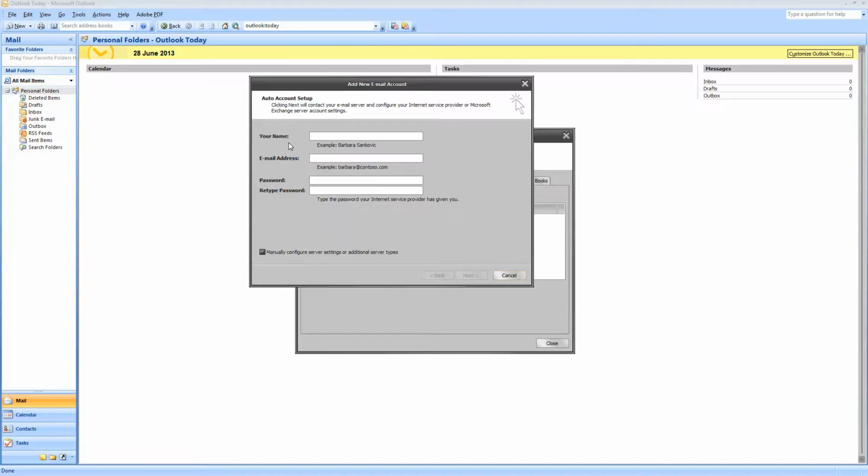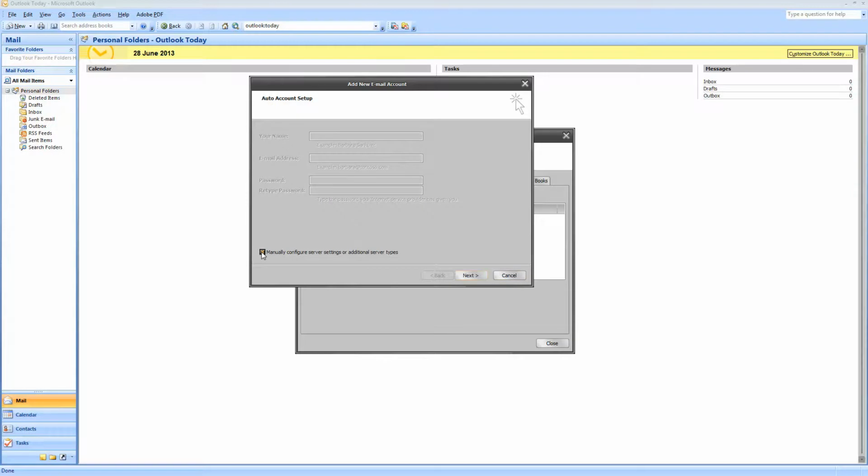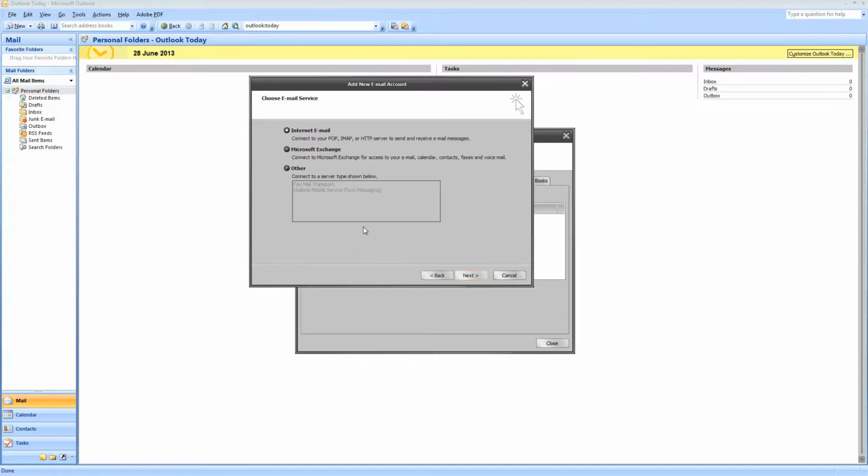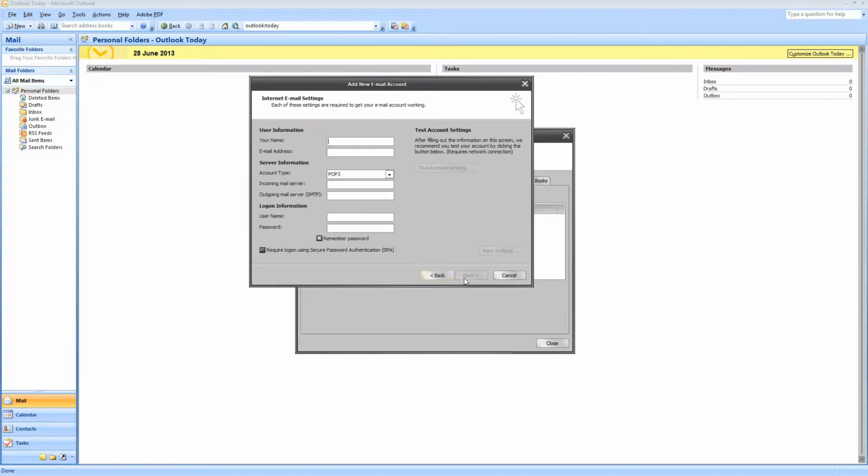You'll first be asked to enter in your name, email address, and the password. We're just going to skip that and click on Manually Configure Server Settings or Additional Server Types at the bottom. You see the moment that you tick it, the other options are grayed out. Now you just click Next, then you'll select Internet Email, which is the first option, and click Next. Then you'll be requested for all your information. Now under user information, you'll just type in your name and the email address.